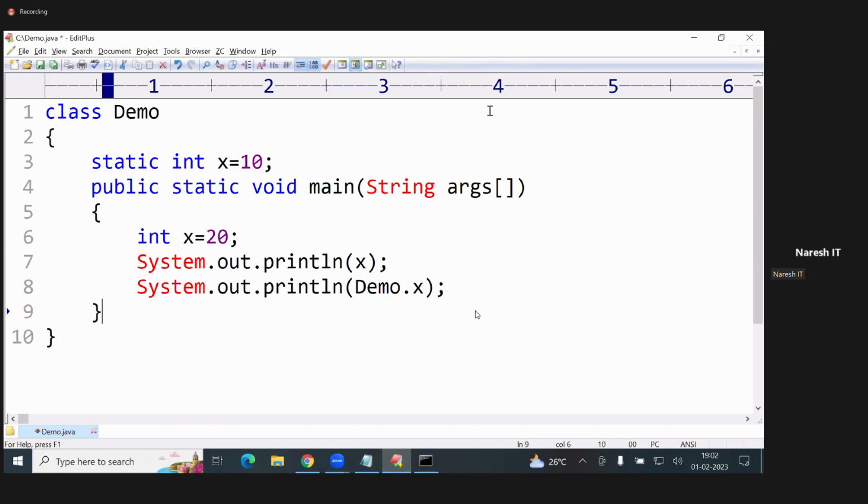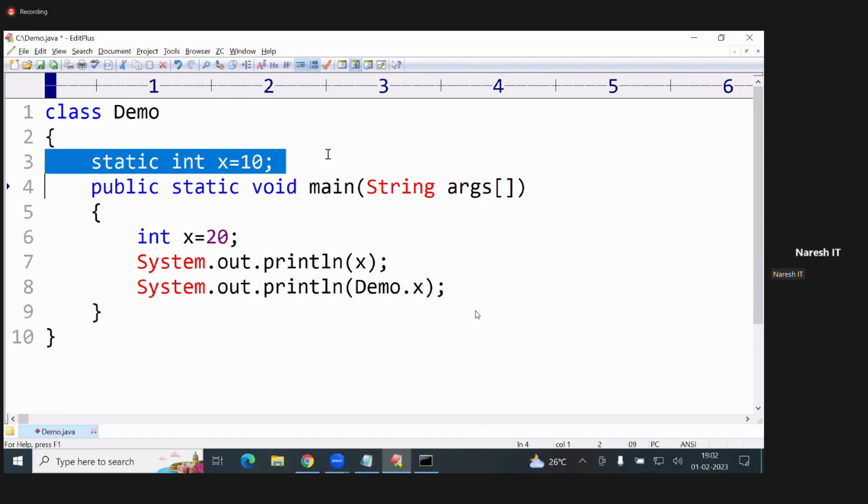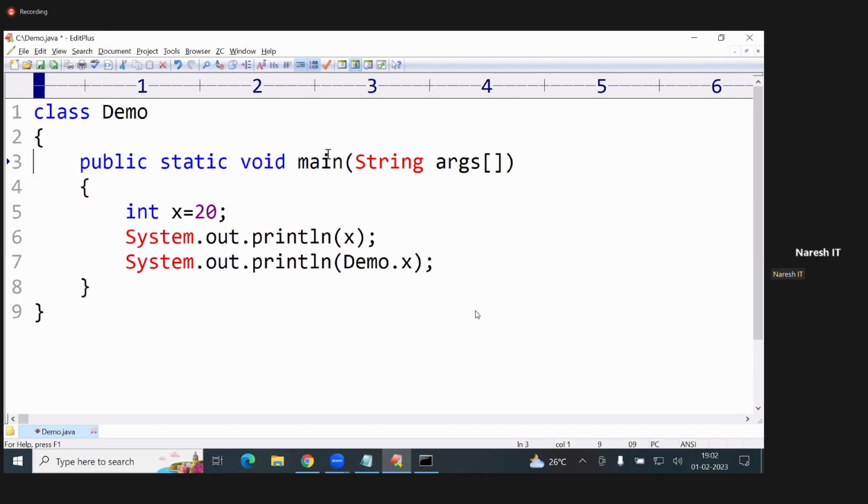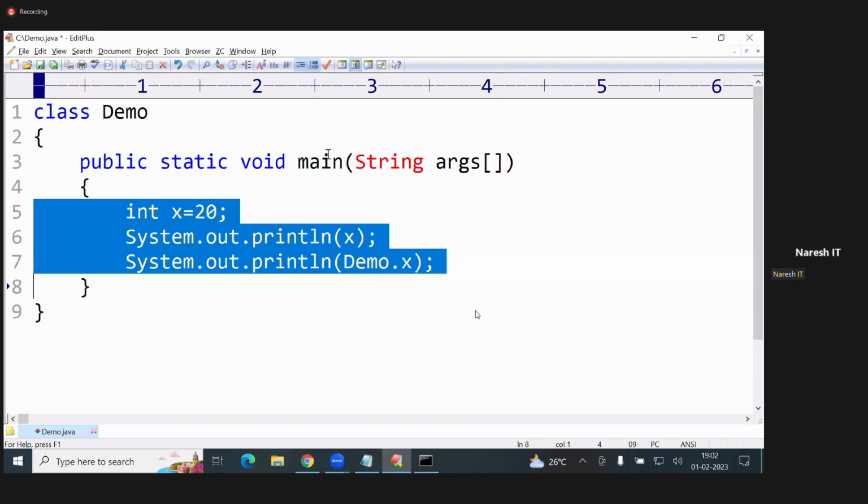Is it over? No. Now I'll ask some more questions. Give me the answer. After that, one code snippet I'll give. What will be the output? You have to give the answer. Okay. Is it completed? No.